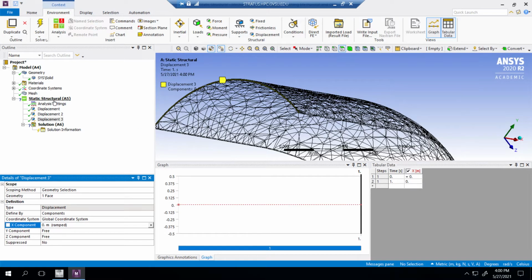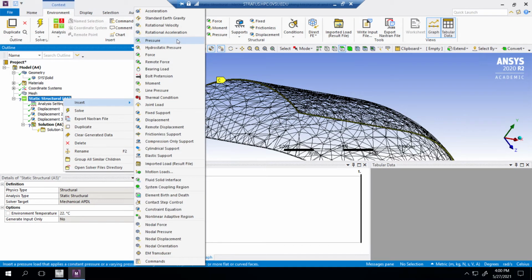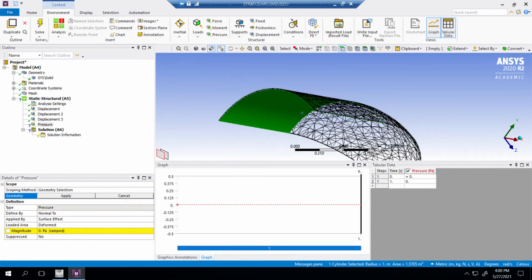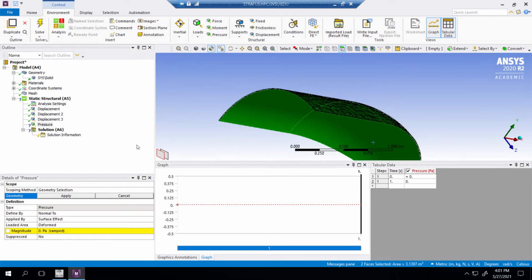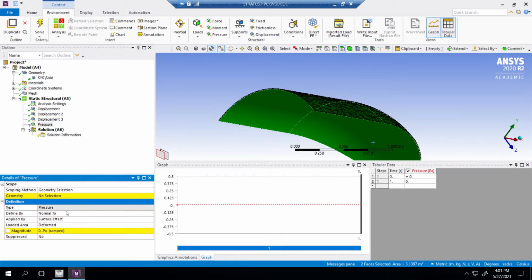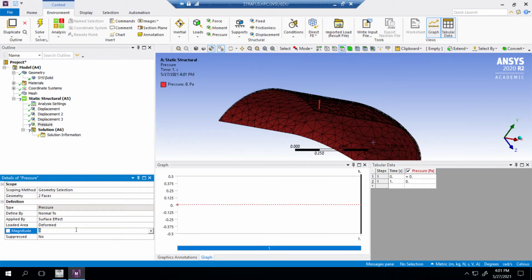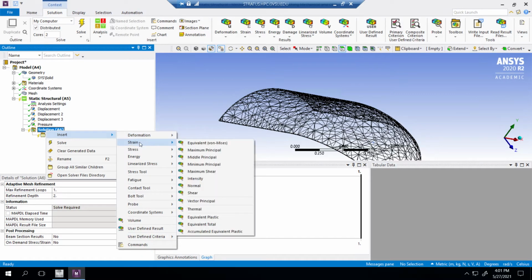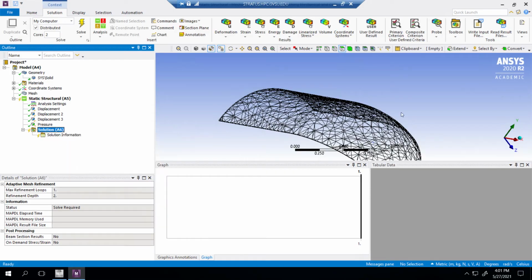All right, so we applied displacement, but I need to have a pressure too. The pressure goes to both pieces, the cylindrical piece and the spherical piece. We are gonna apply a pressure of 1 megapascal. All right, so we applied the pressure, so we should be able to solve it now. Let's solve it.